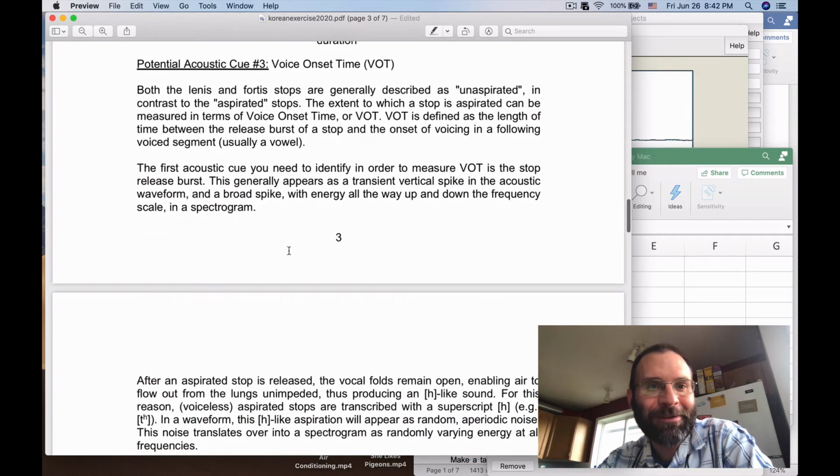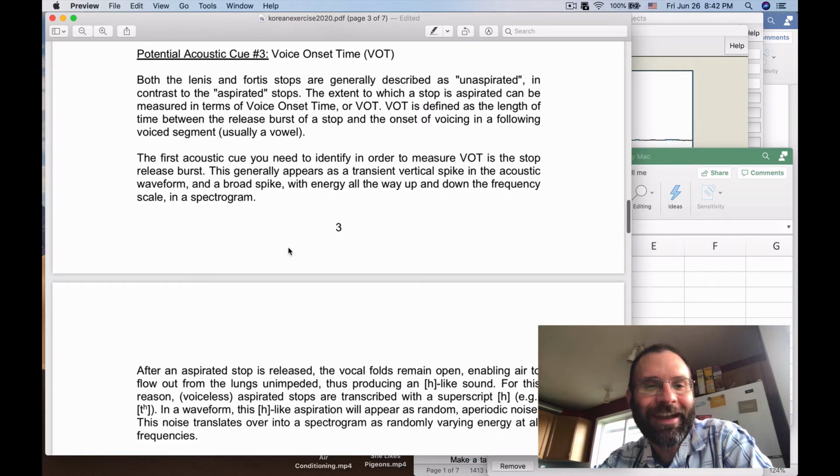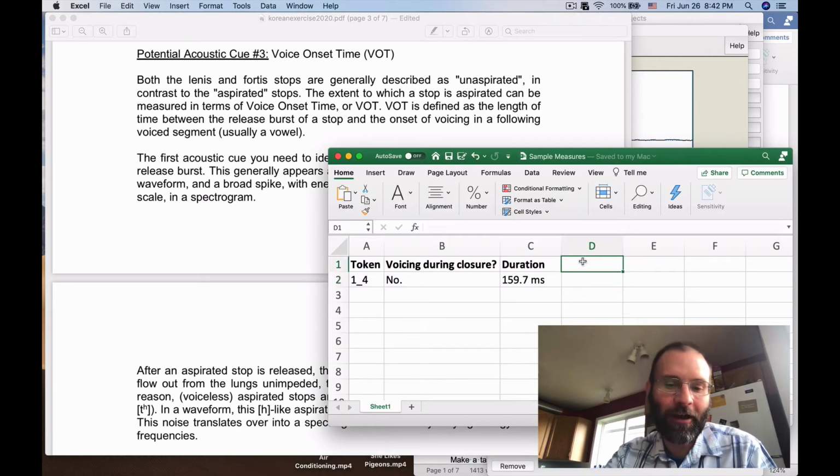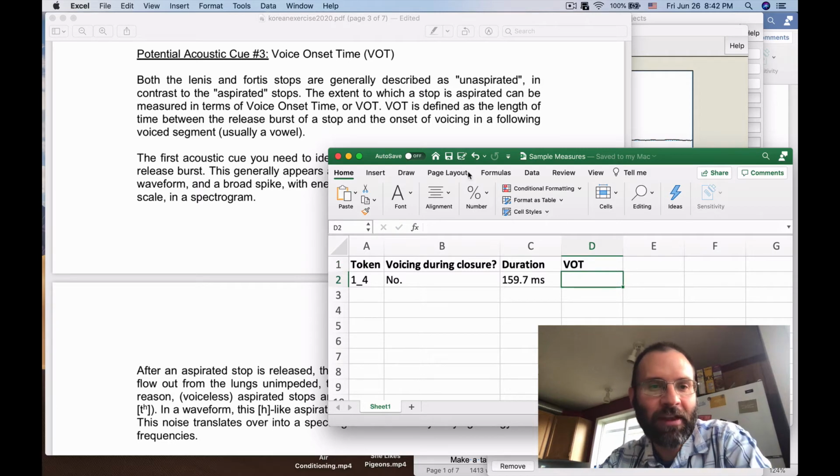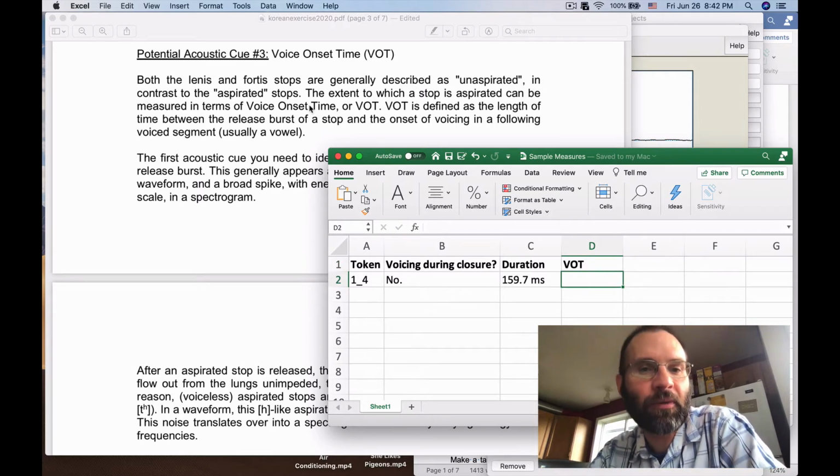That's why we make the measurements, right? It's an empirical question, as they like to say in grad school and other academic places. Okay, so the third acoustic cue is voice onset time, or VOT, so I'll just abbreviate it that way, and we're going to measure this in milliseconds as well.